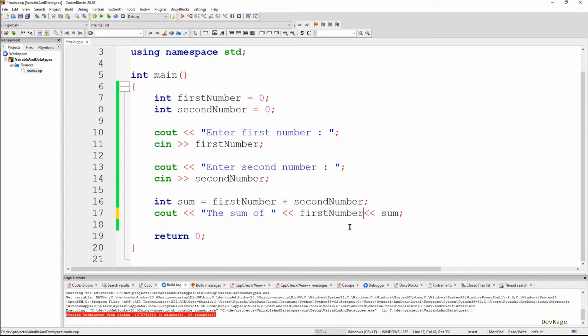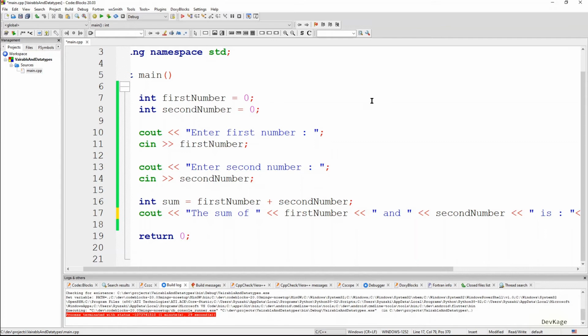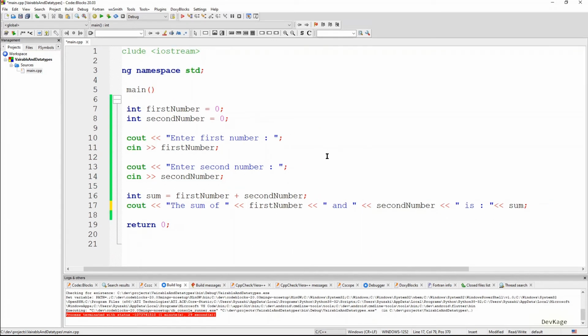first number and second number is," let me zoom out a little bit so that you can see this whole line. So this will display the sum of first number and second number is, and then the value of sum.